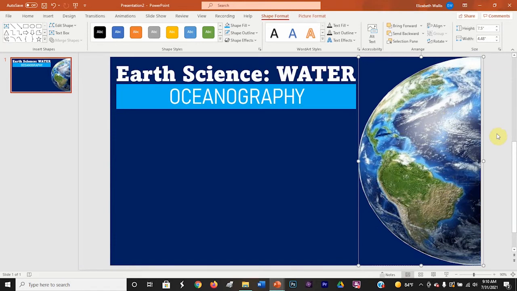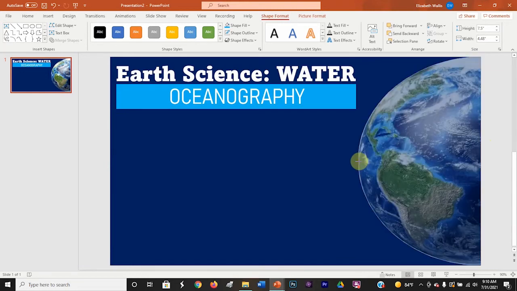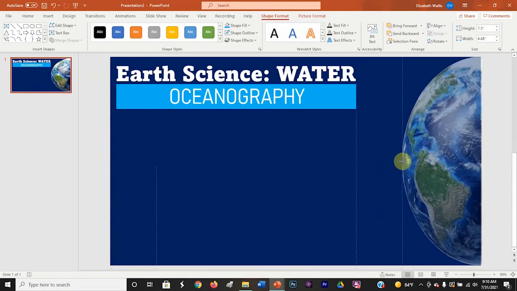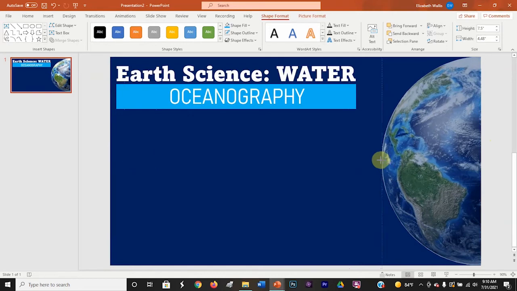And last but not least, you can resize your picture by clicking on an anchor point. Here's an anchor point here. Click and drag, and it changes the size and shape of your picture.